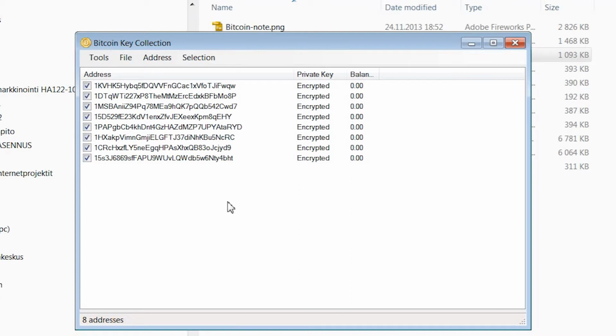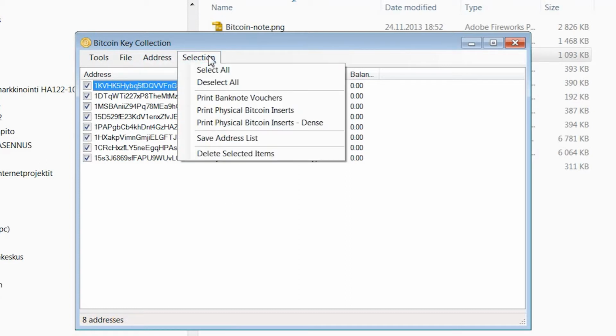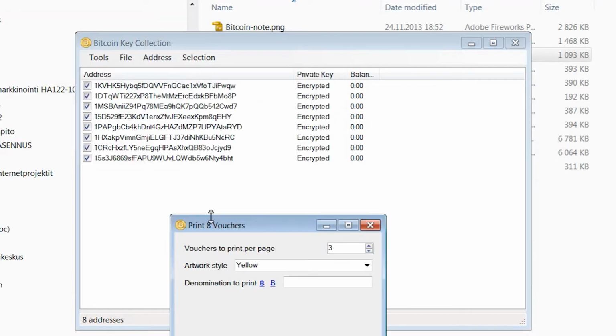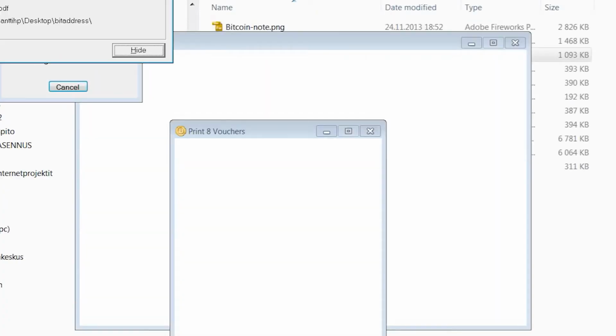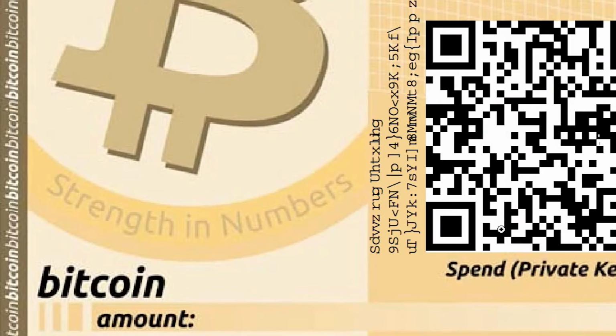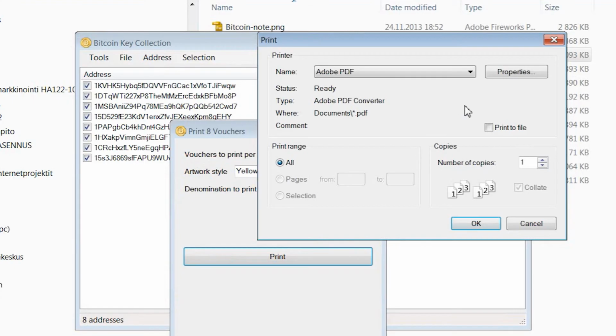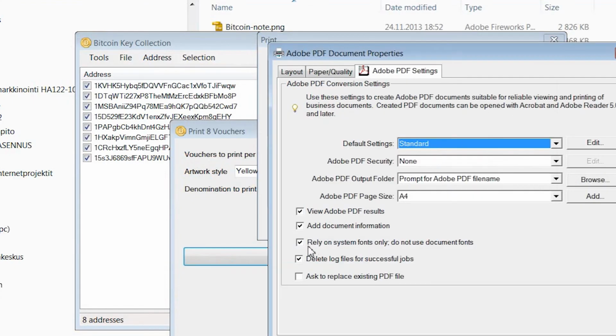Nobody will be able to use your private key without the password, so you don't really have to worry about somebody stealing the printout. If you create a PDF instead of printing, please make sure the fonts are readable. This here is a typical problem caused by the PDF software. It seems to help when you uncheck rely on system fonts in the PDF settings.